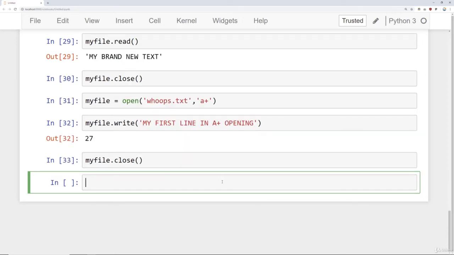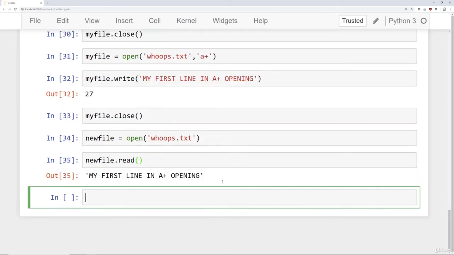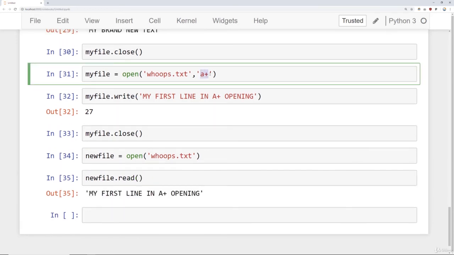And now let's open the file again. So we'll say new file is equal to open, and I'm just going to open it now in read permission. So whoops.txt here. And if I say new file read, I see my first line in a+ opening. So what actually happened here, since I opened with a+, I opened a file that didn't exist, so then it said, okay, I'll go ahead and make one for you.